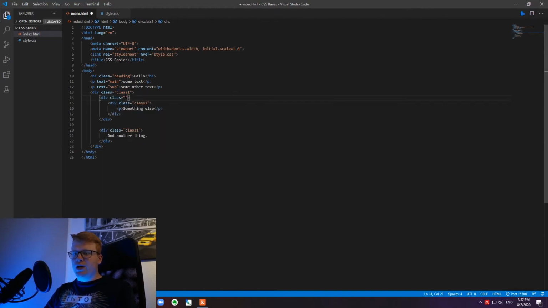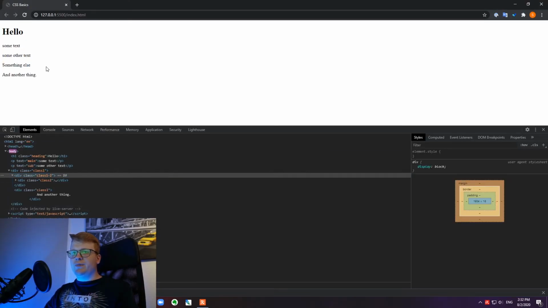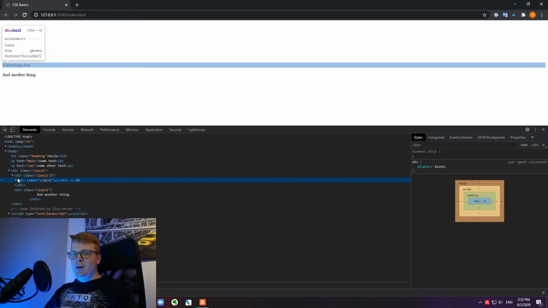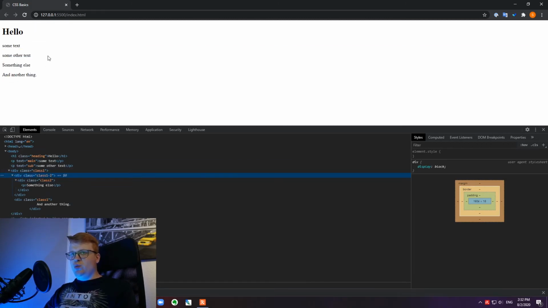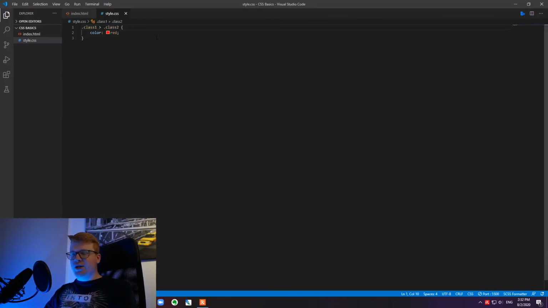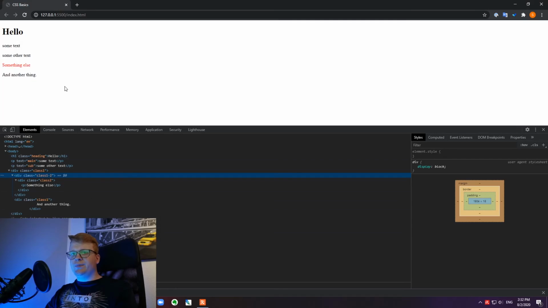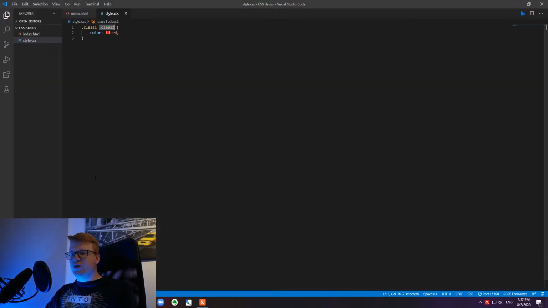So this could be, let's say, class 1, 2 also. And then the something else text wouldn't turn red, because there's another element between that. So it's not a direct child. How to select this then? You just remove the direct child selector, and then this would be read by the browser as class 1, and in there's a class 2 element, and then we have a red text again, because it doesn't have to be the direct child of it.